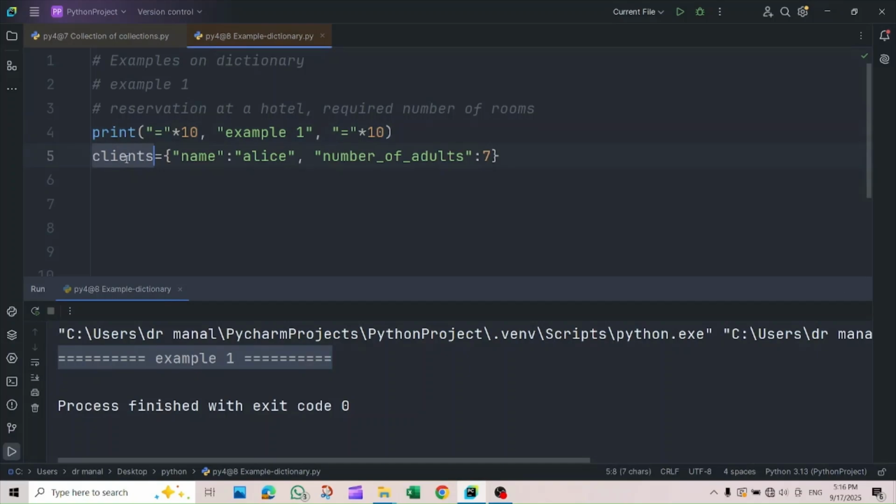We have a dictionary of clients. The first key is the name, the second key is the number of adults. The value of the first key is Alice, so our client's name is Alice, and she wants to reserve for 7 adults. So let's start computing our number of rooms.